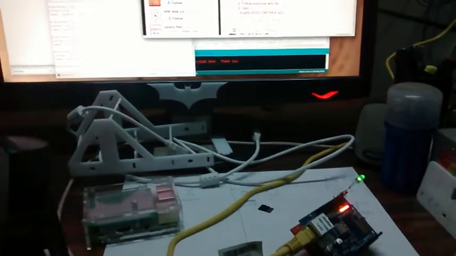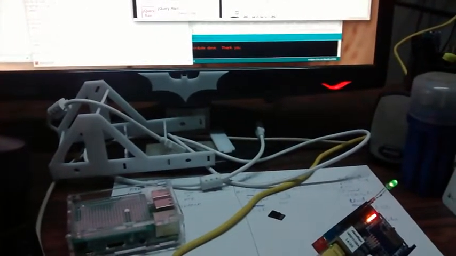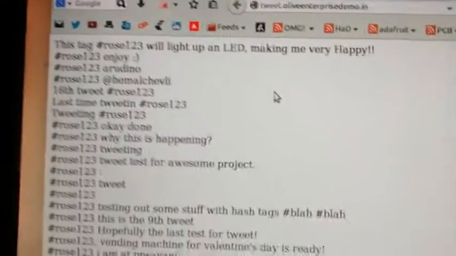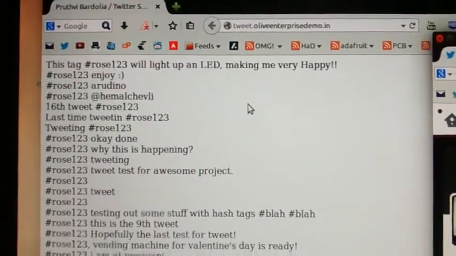and the LED lights up. And turns off. Let me show you the counter. It has increased to 24 now, and all the tweet which I sent has appeared over here, and that's it.